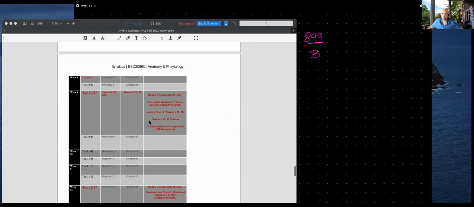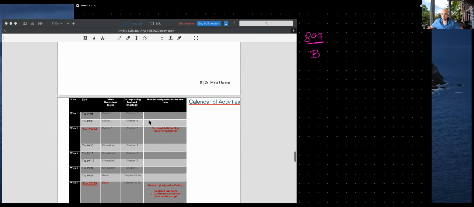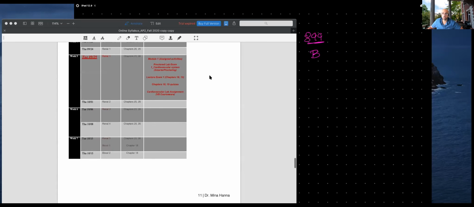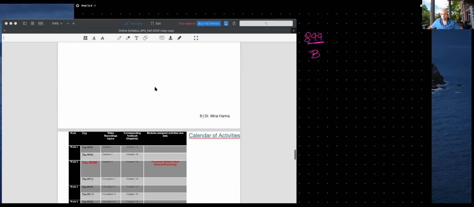Yes, the calendar of activities, those are the correct due dates. If you notice any variation between the calendar of activities and your scheduled exams, please let me know and I will correct it as soon as you let me know. All right. Any other questions? No class on Thursday.